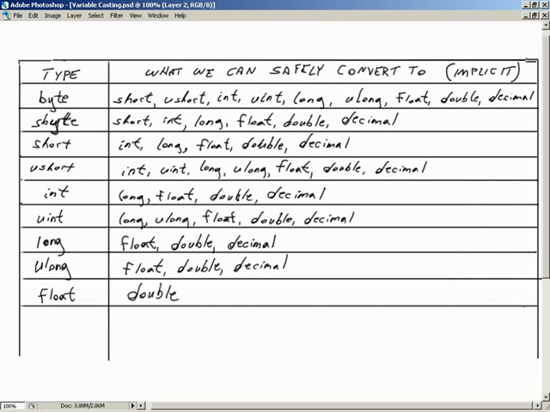So the next thing that we're going to find is going to be a char. And now, who can the char fit into? Wow, here comes the party. So it can go into a U short, so an unsigned short, an int, an unsigned int, a long, an unsigned long, float, a double, and a decimal.